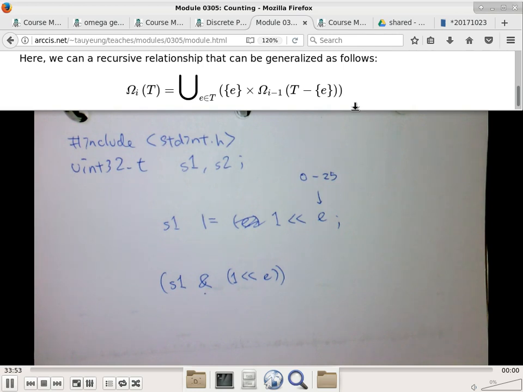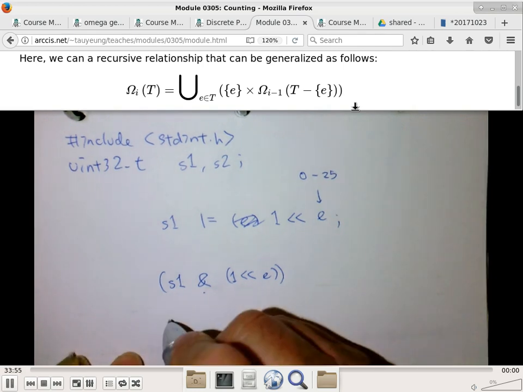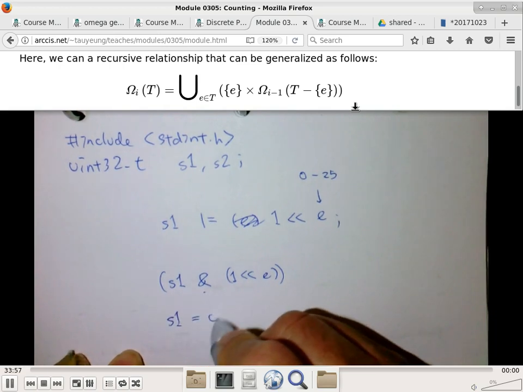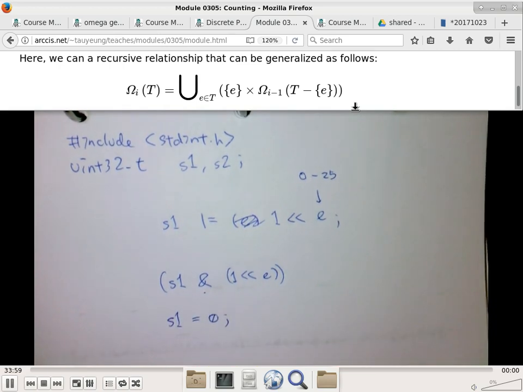Okay, so that's one way to represent a set. How do you make it an empty set? How do you make S1 empty? Cannot be any easier, because then all the bits within the 32-bit integer are all zeros. You're zeroing everything at the same time. Is that okay? How do you set all the elements, like all 26 elements in the set, without going through a loop and all the shifting and stuff like that?